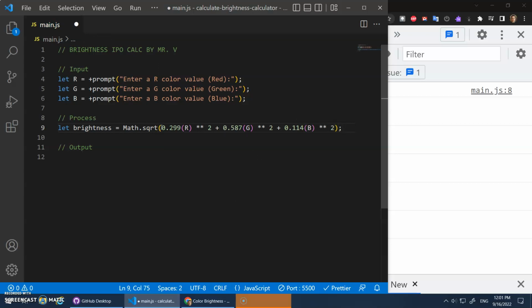I just wanted to show you that JavaScript can do more complicated operations, right? We're going to do everything inside of these brackets. It'll do this times r squared plus this times g squared plus this times b squared. And then whatever the result of that is, we take the square root of it, and then we store that in this variable. And then I'm just going to do an alert here: the brightness is, and then we'll insert the variable brightness, like so.